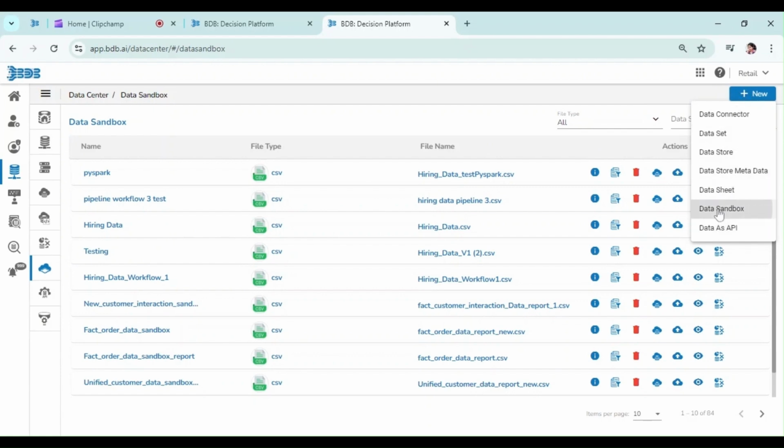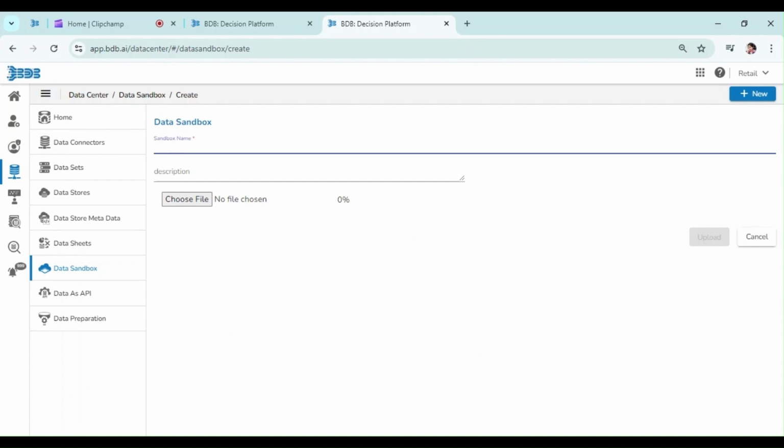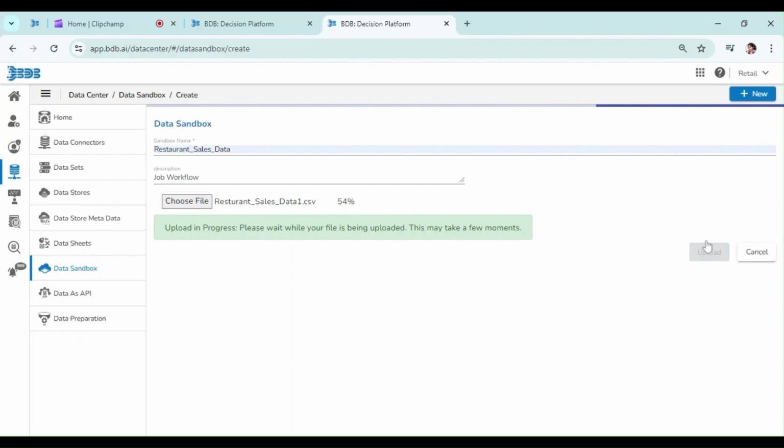Click on that. Now let's give the sandbox a name. Choose a name that will help you identify it later. For example, let's name it Restaurant 1003. Provide an appropriate description if needed. This can help provide more context or details about the purpose of the sandbox. Next, you'll need to choose your data file. Look for an option to upload or select a data file for the sandbox. Once you've uploaded the data file to the sandbox, you're ready to proceed with creating a job.